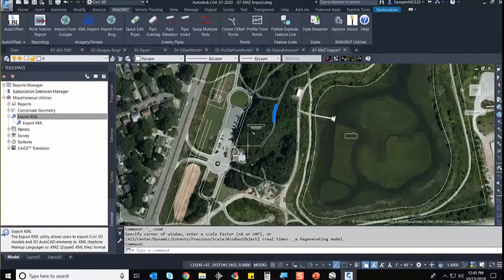Guys, this was just a brief look, from beginning to end, at what you're able to do with our toolbar here. As our session is winding down, I want to turn back over to my presentation.